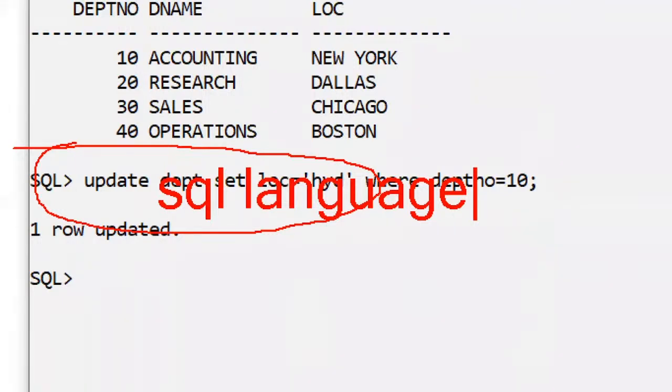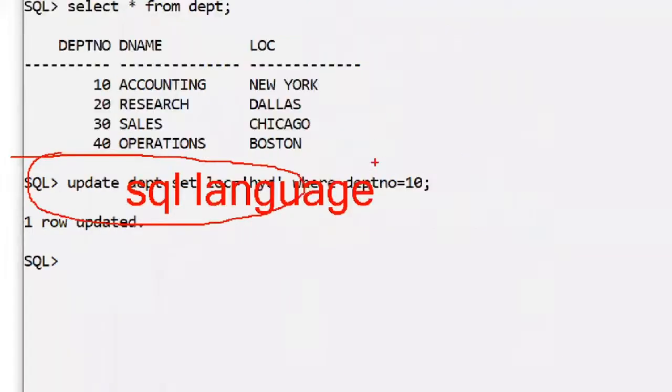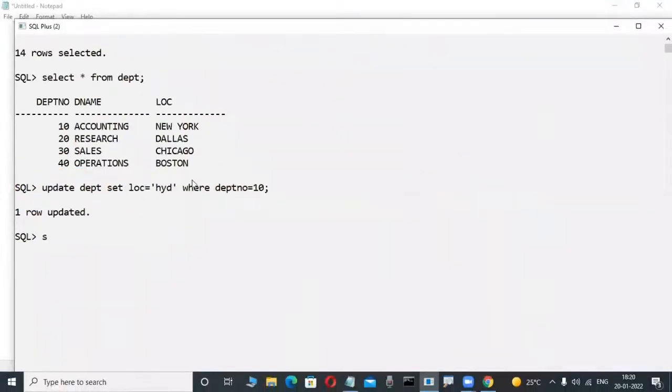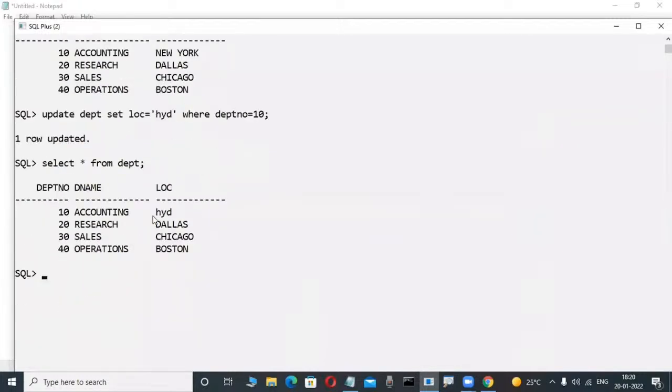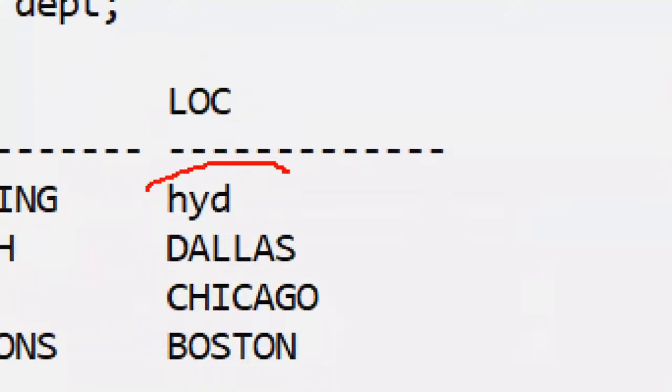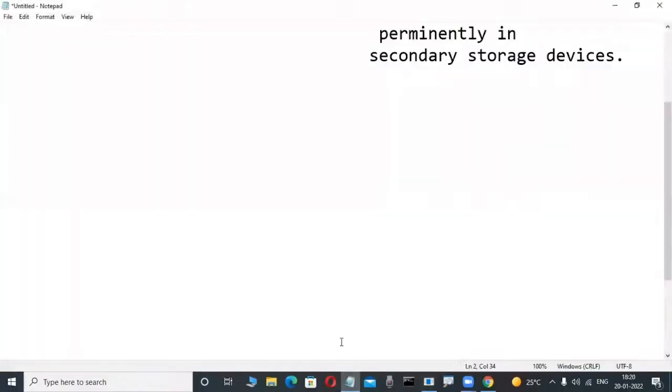Now observe it here. Once we write this type of coding, this is called the SQL language, then automatically it is reflected in your database. Observe it here, your database. In the previous case New York is there, but in this case Hyderabad is the location. Yes. That's why always observe it here.